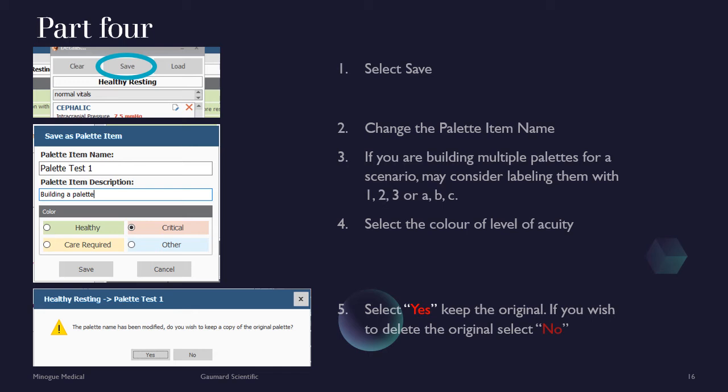Now it's going to give you a warning right at this time saying the palette has been modified. Do you wish to keep the original palette? Most of the time, that is going to be the answer of yes. Don't delete your healthy normal vital signs. Keep that around. And when you're building off of your previous palette, so when you have palettes 1, 2, and 3 built, you definitely want to save those previous palettes. The only time you're going to select no is if you're making changes to one of the palettes and you want the palette to stay the same and you don't want duplicates of it.